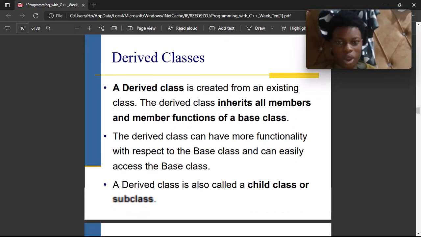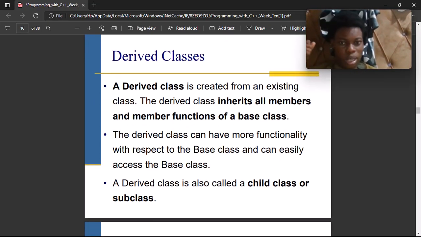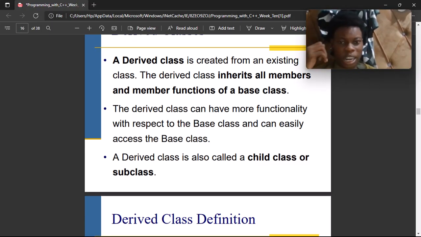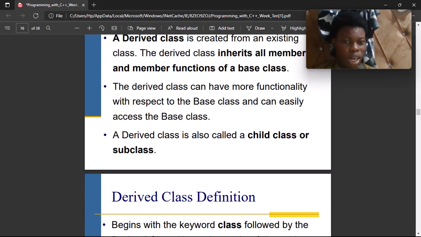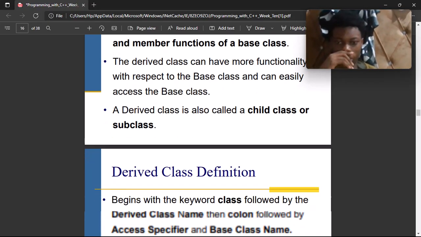Also, the derived class can have more functionality with respect to the base class and can easily access the base class. A derived class is also called a child class or subclass. I mentioned that in lecture 9, a child class, but didn't go deep into it. But now I'm going to talk about that.